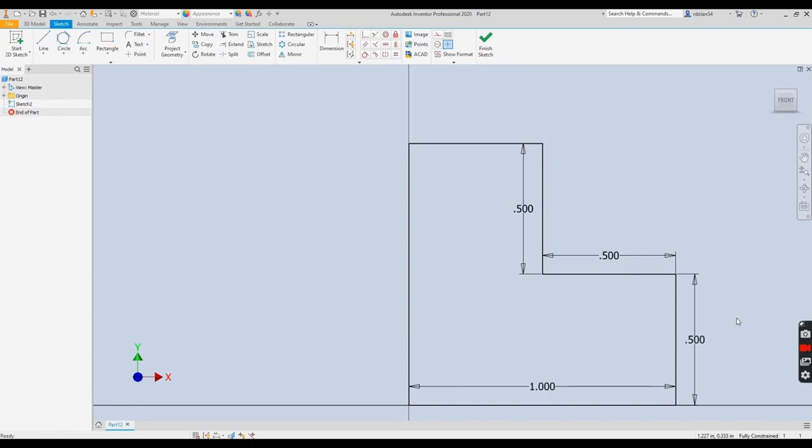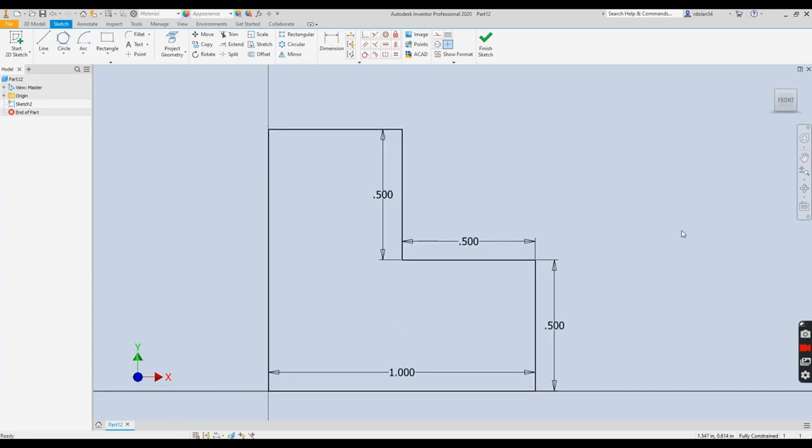I deleted the last drawing that I made, and you can make this drawing right here. Go over an inch, up a half, over a half, up a half, come to where this meets, and you have a nice little L bracket right there.